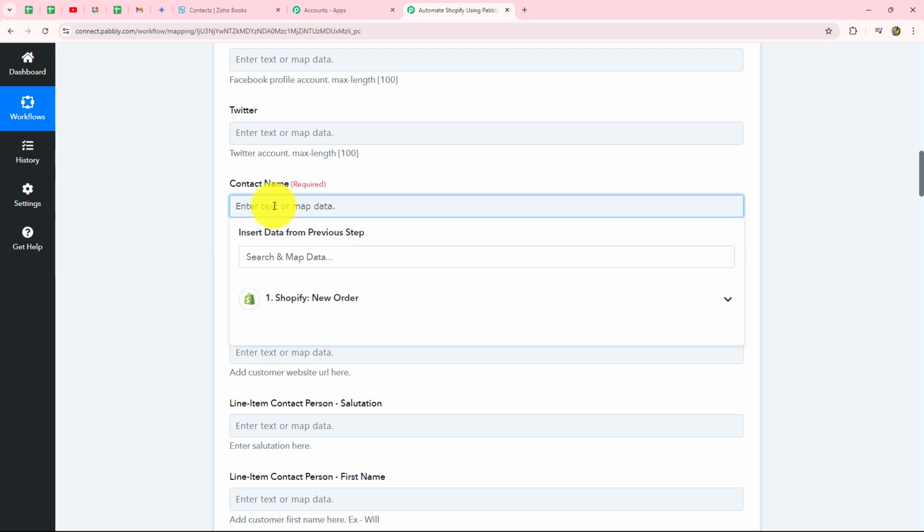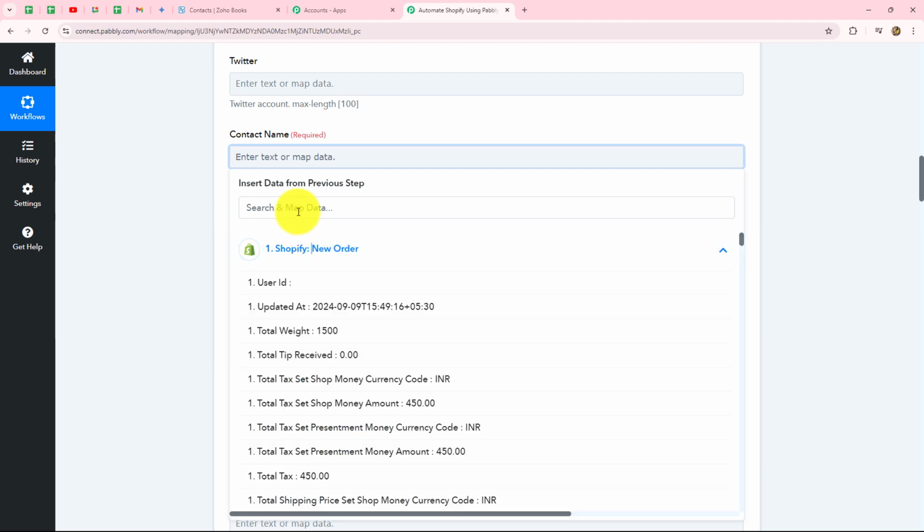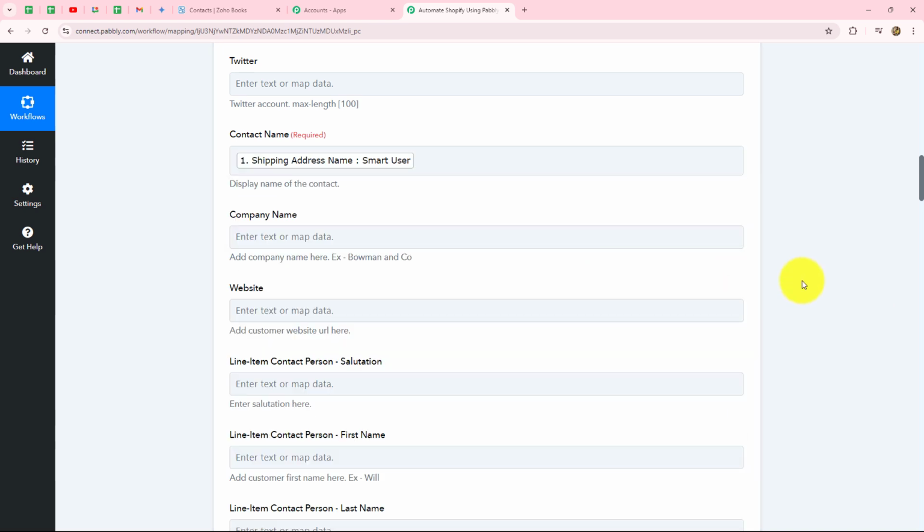want to automate this process, instead of entering the details manually over here, I will simply use the same previous response. In that way, I'm going to map the data over here. Mapping is inserting data from the previous step. This is my previous step and here are all the details I have received. I want the name of the customer, so here I'm going to search for the name and it has redirected me towards the name. So I will select the name and it is mapped over here.